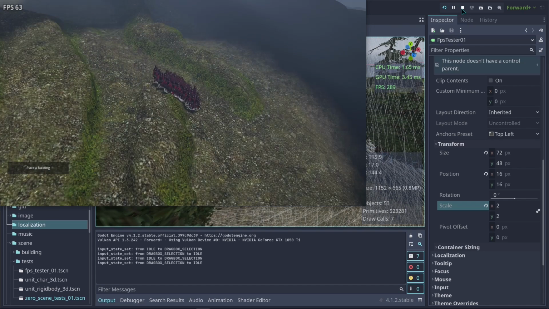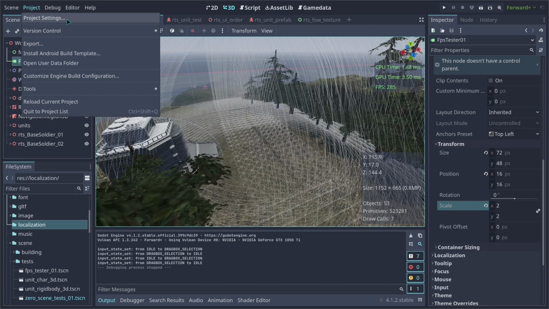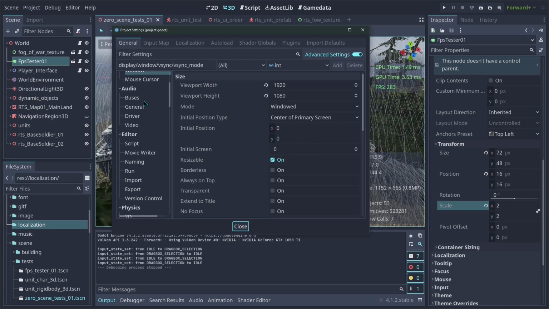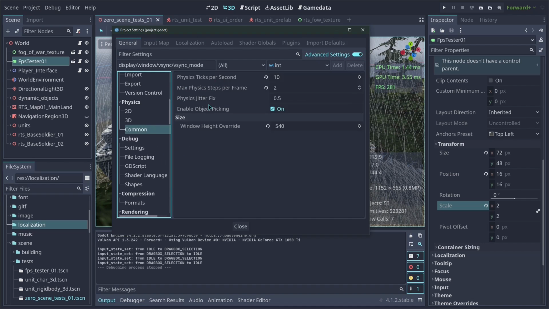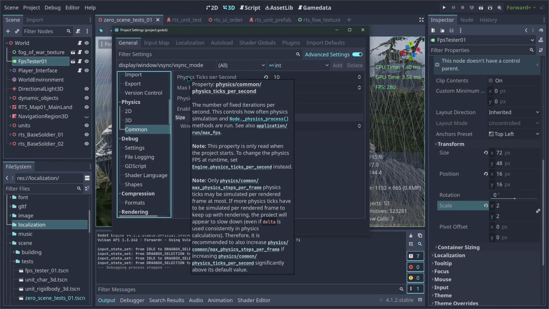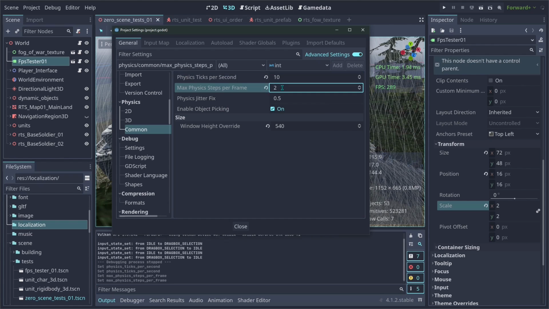The trick that I'm doing here for the optimization is actually a pretty simple one. It's basically hidden under the project settings. If you come to the physics tab, remember that your advanced settings must be turned on so you can see everything. Under common, you can see that we have some things here. One of the things that I changed was the physics ticks per second. Normally it is around 60. I set it to 10, and I also reduced the maximum physics steps per frame from 8 to 2.